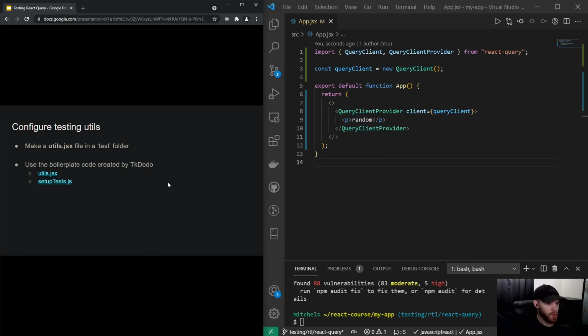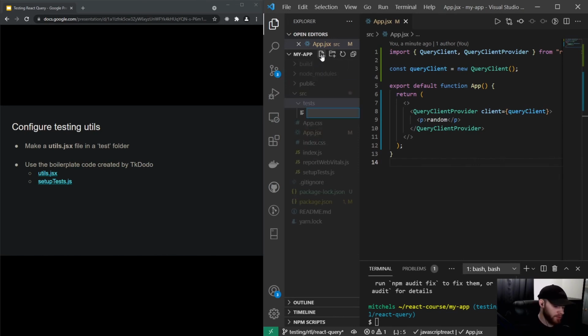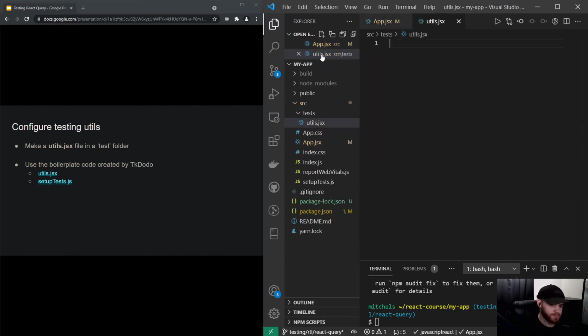So next up, we are going to configure the testing utilities. And what I'd like to ask you is to create a new folder called tests. You can name it however you want, but I'll just do tests for now. And I will create a new file, and I will call it utils.jsx. Okay. And now we want to add some boilerplate code, and this is created by Dominique.